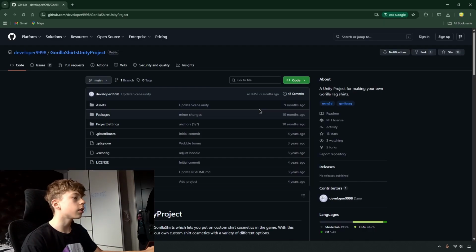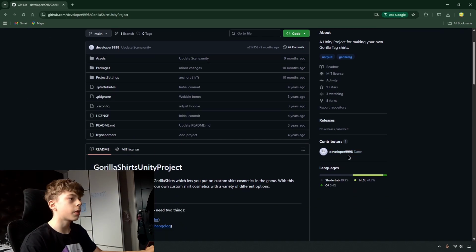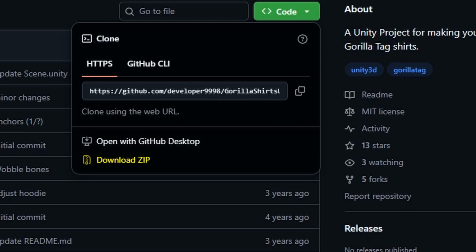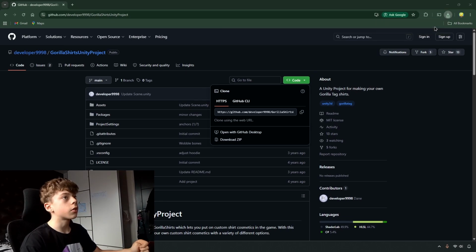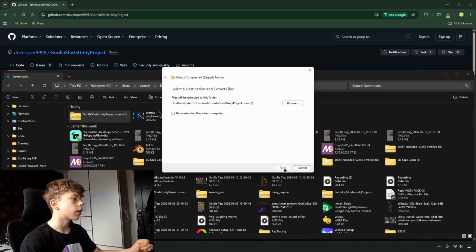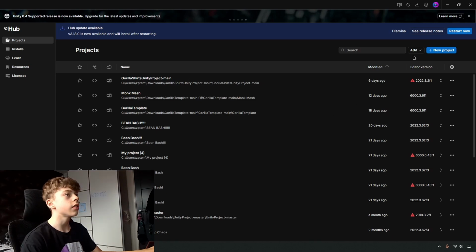Now you're going to go to the third link in the description, which should bring you to this link made by developer 9998. Go to code, click on download zip. Once this has done its thing, you're going to go to show in folder, click on extract all, extract.